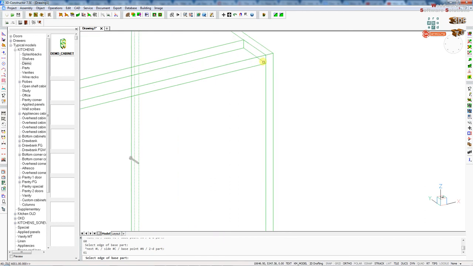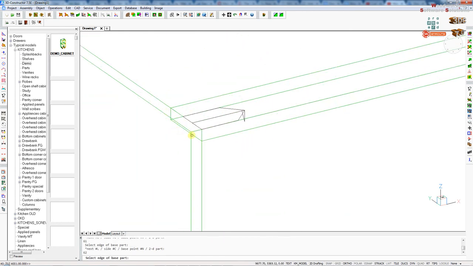We want to have this on that part, and we put it here. We're gonna have this part, and we'll put it here. At the end, we have to press enter or right click another time to confirm that we finish the operation.